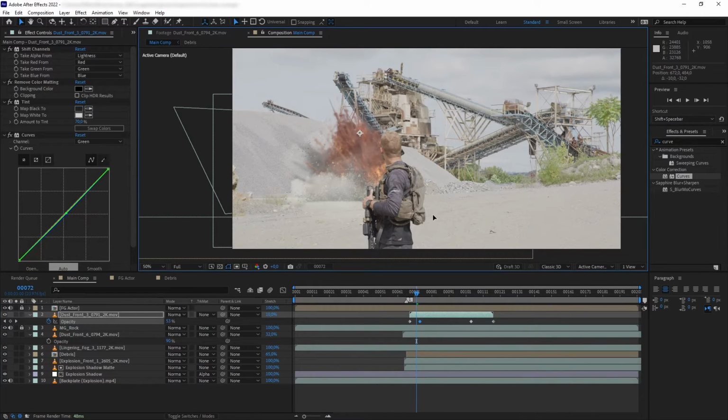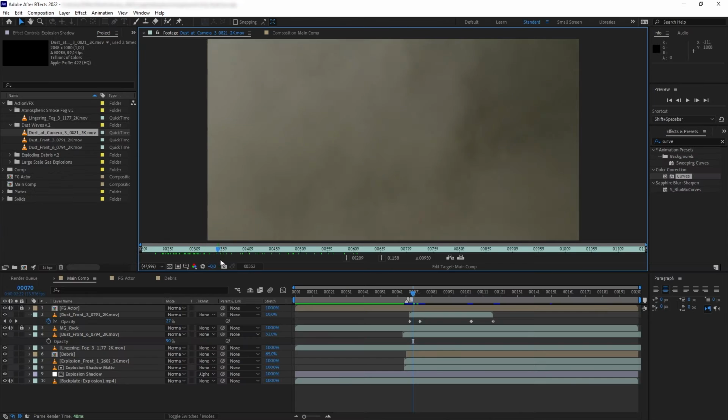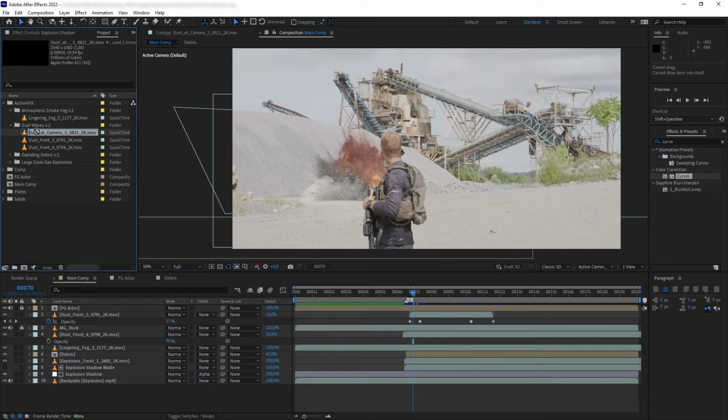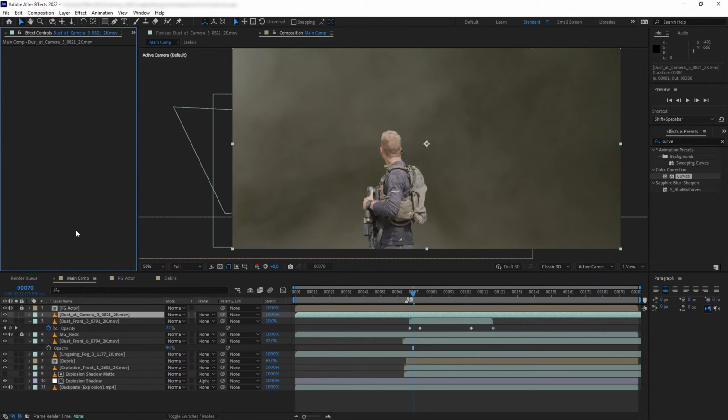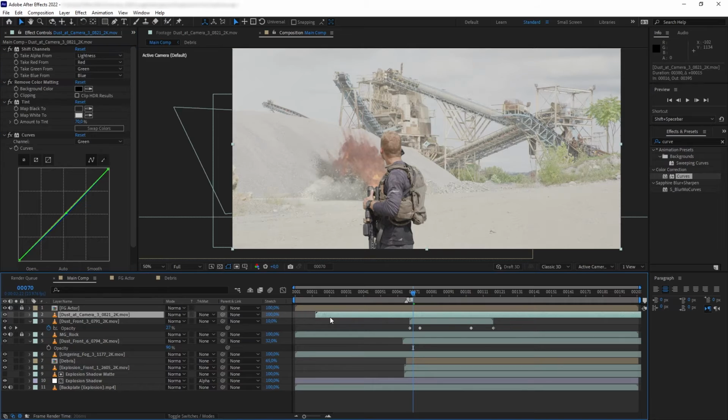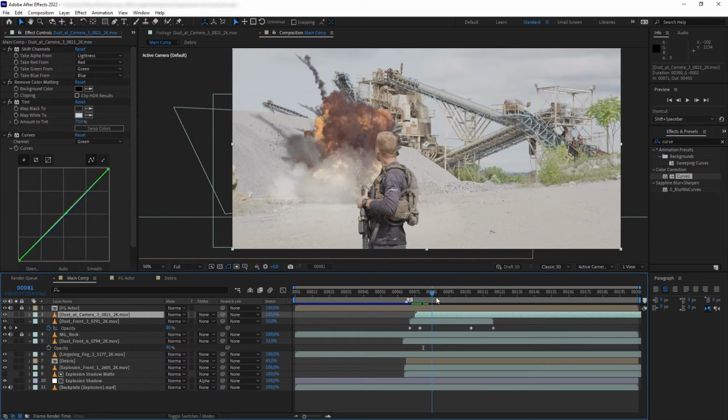Next, we want to add this dust coming at the camera footage. So let's add that on top of our other dusts. Copy paste the effects from the previous one again. And then let's time this right after the previous dust.